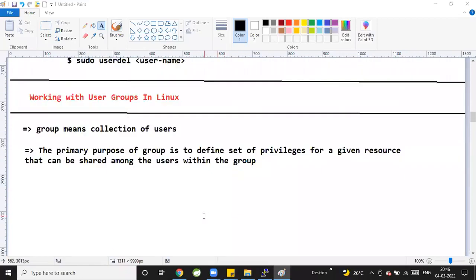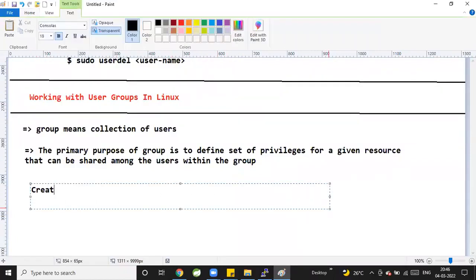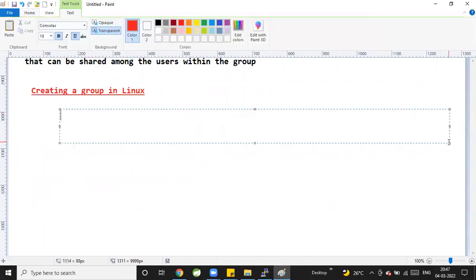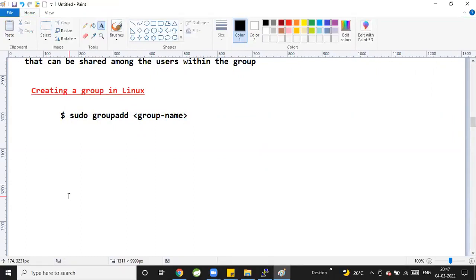Okay. Now, how to create a group? Creating a group in Linux. In order to create a group in Linux, what is the command? sudo groupadd group name. Sudo groupadd, and we will give the group name for that.